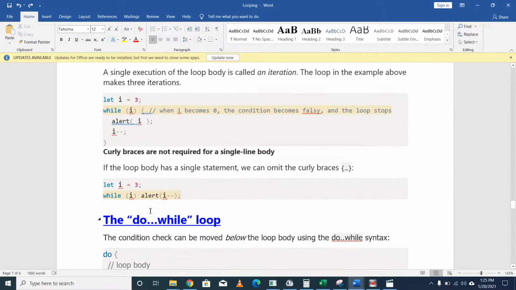So we have the curly braces. Curly braces are not required for a single-line body. If the loop body has a single statement, we can omit the curly braces. Like here, let i equals 3, and then while i, alert i.